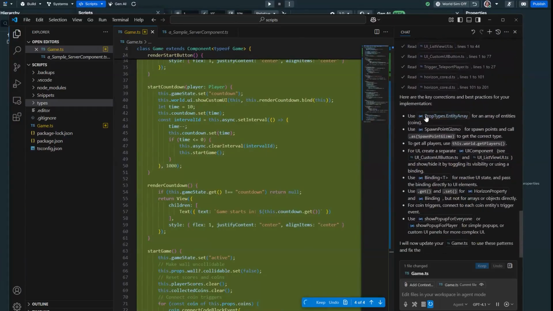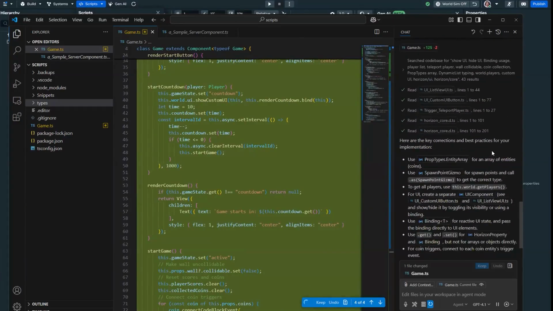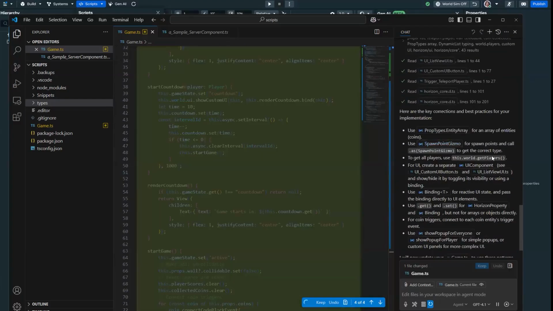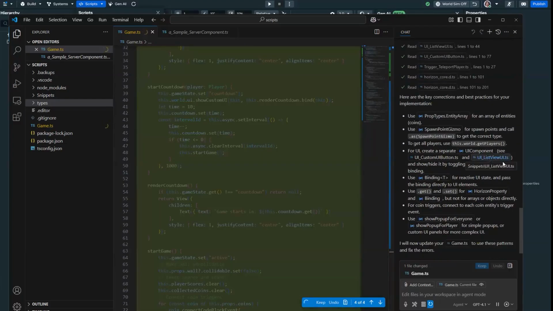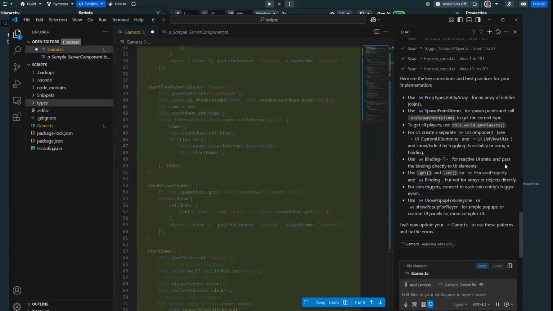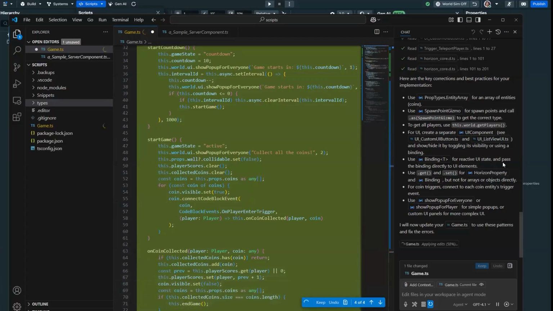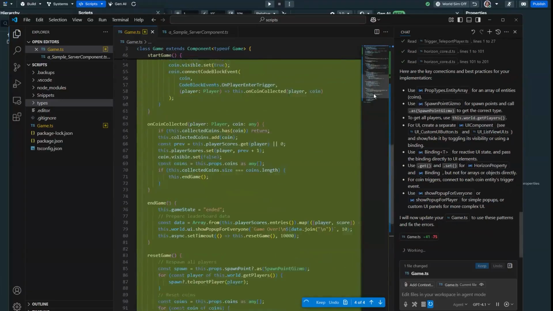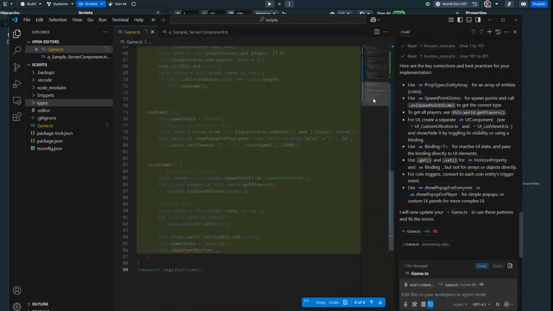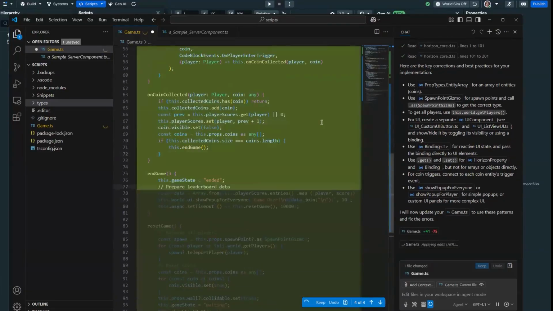So here are the key corrections. Thanks for your implementation. I'll now update the game to use this pattern to fix the error. So basically what it's saying is it found some issues as it was building it out. That's what the agent is best at, is sort of checking its work.